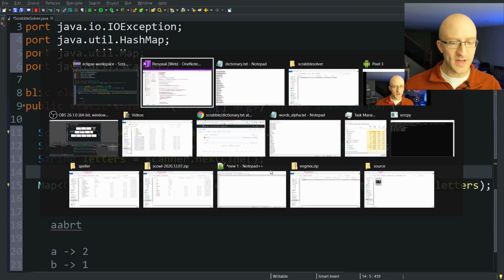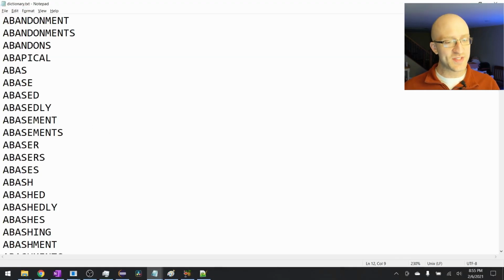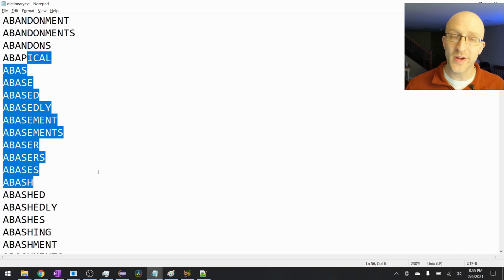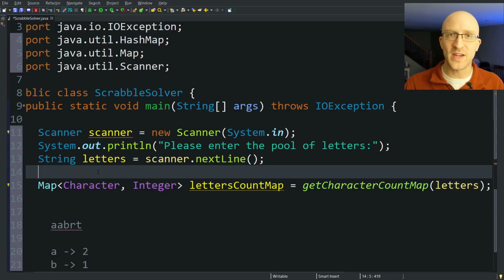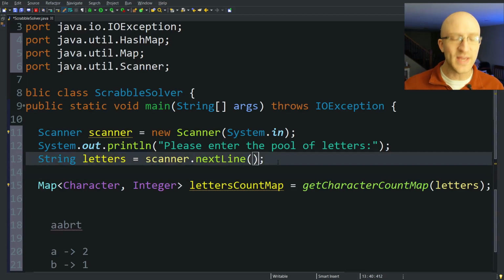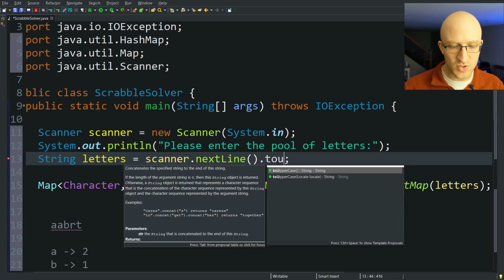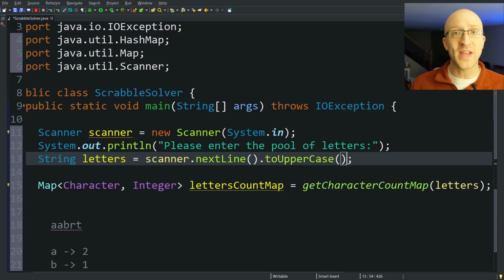And actually, before I forget, the more eagle-eyed of you may have noticed that in my dictionary file here, all of my words are in uppercase, but perhaps our user types something in lowercase. Well, we don't want it to just break. We want it to act correctly when that happens. So what we can do is take what they type in the scanner input and call toUpperCase on it, and that'll make everything they type all caps no matter what they type in. So it'll match our words easily later on.